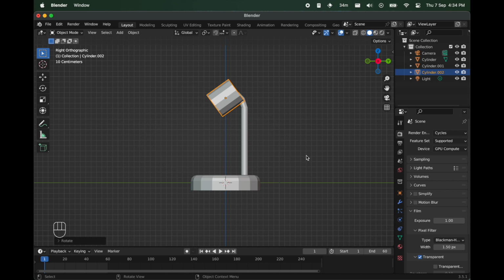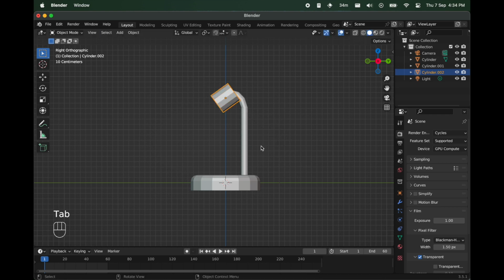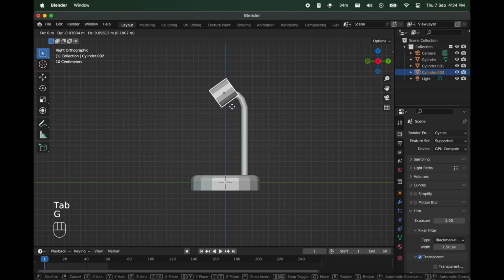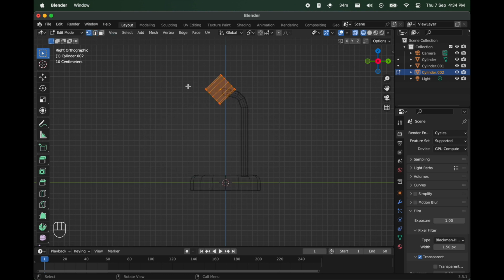Let's reduce the size of it. So tab, edit mode, scale with S. Somewhere there. Good. Go back to object mode by pressing tab. Press G and move this up here. Nice. I'm going to rotate it some more. Nice. So I'm going to go into edit mode and then go into vertex select and wireframe.